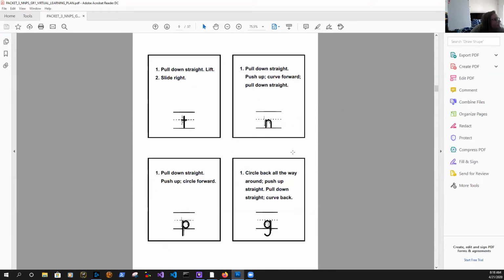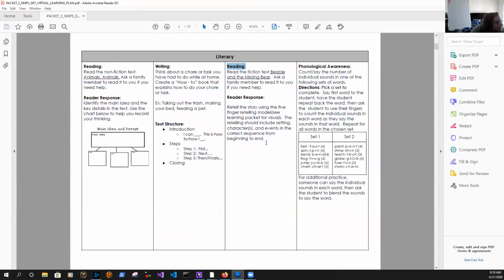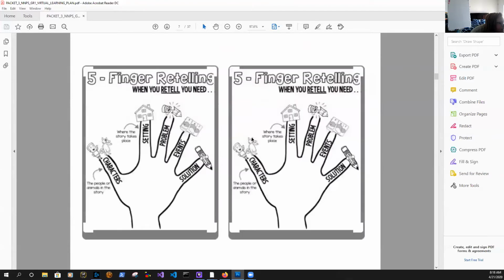And then it says, after you've done that, you need to do a reader's response. So read it to yourself. And then it says, retell the story using the 5-finger retelling model. The retelling should include setting, characters, and events in the correct sequence from beginning to end. So this is the 5-finger retelling. This is an example of what it looks like.